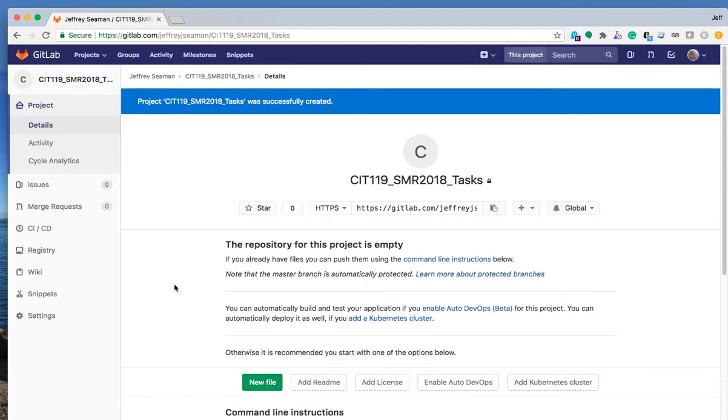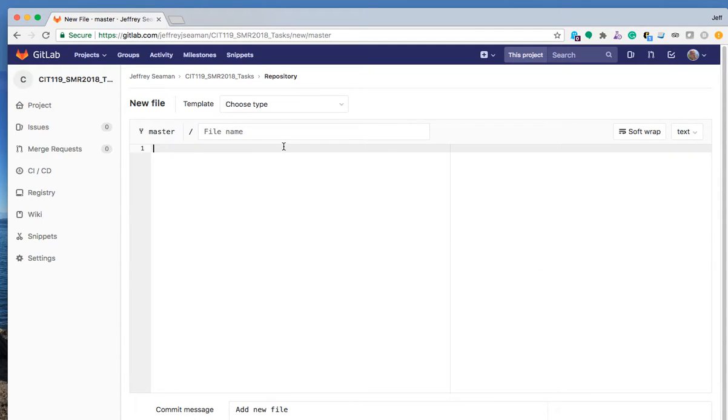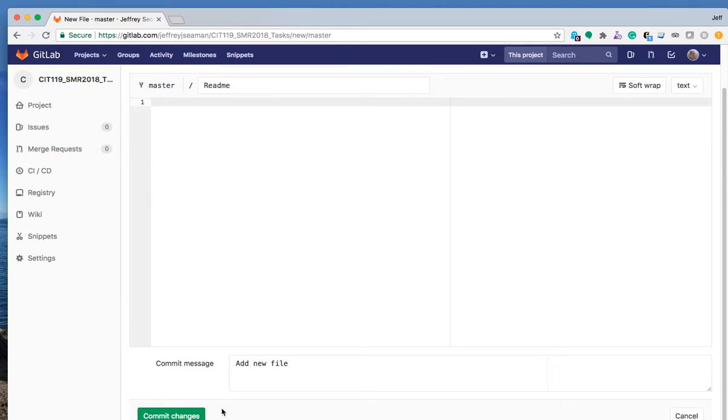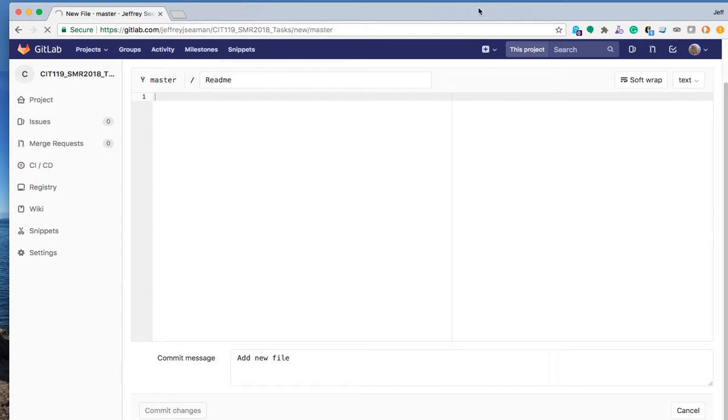All right, the first thing that you need to do is create a new file. Click new file. We'll talk about this in greater detail later, but for now just call it readme, and I'll just click commit changes. Later on we'll talk about what that is.